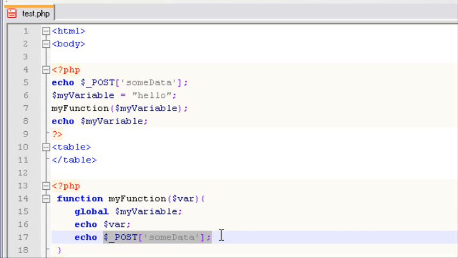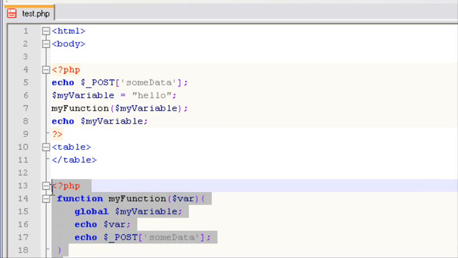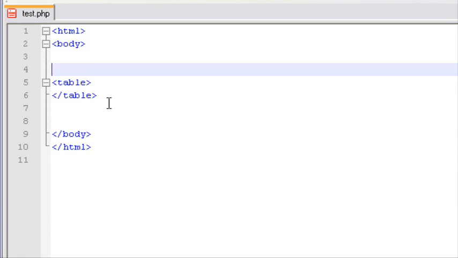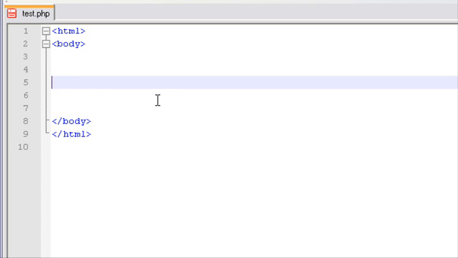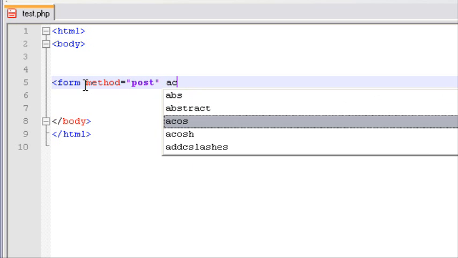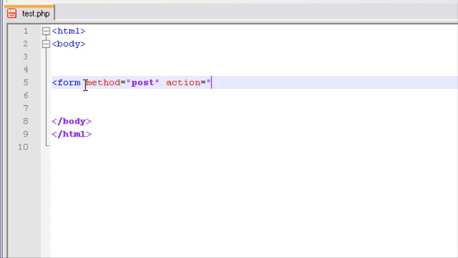So let's erase our function here, and right now let's go ahead and make a form. We're going to do that right in our HTML here. This is still in our PHP file, test.php, but we're not opening or closing any PHP tags right now. We're just adding regular HTML. So let's go form method post action, and for the action of this form we're going to use itself. So we'll just put test.php.